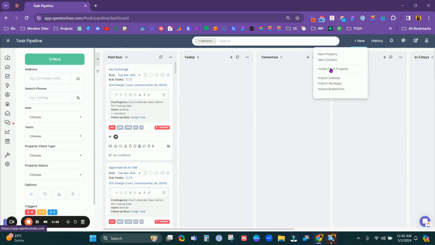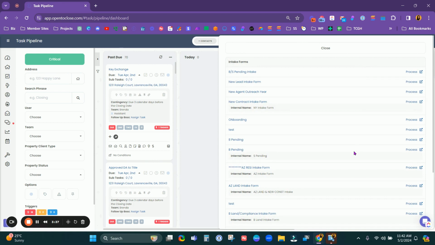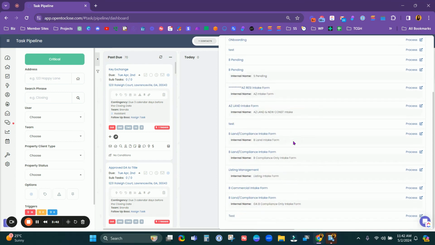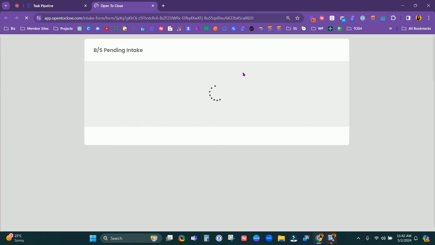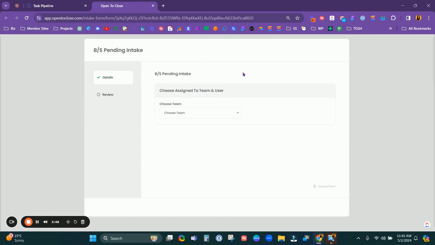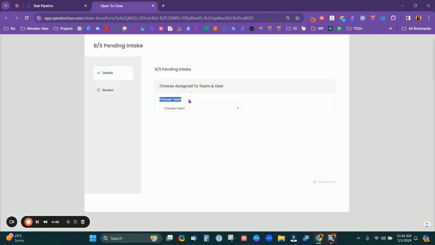So you're able to create as many intake forms as you need. This is really messy because this is what I use for all of my training and coaching. So I'm going to just select this one here. This is my buyer selling pending intake. I made this one very small just so that we can go through the motions, but I do want to talk about the features that are tied into how all of this connects together and how we can make this work. So this choose team, you're able to create teams within your company.